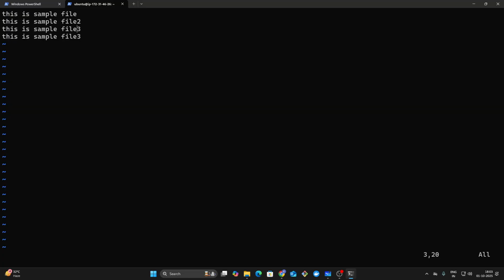Sometimes it will be in insert mode. While you are working, you can come out of insert mode by pressing escape. If you press escape, it will come out of insert mode.